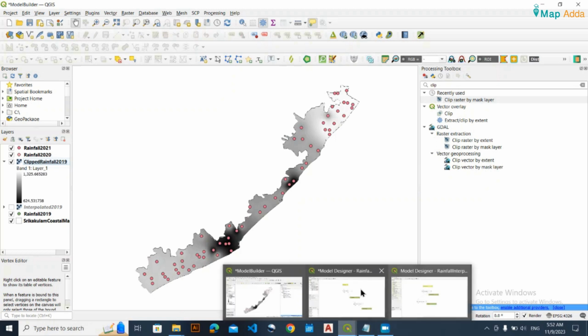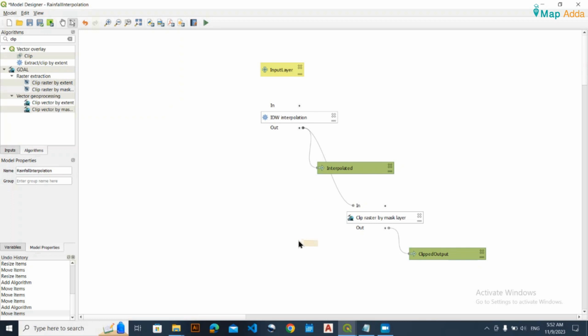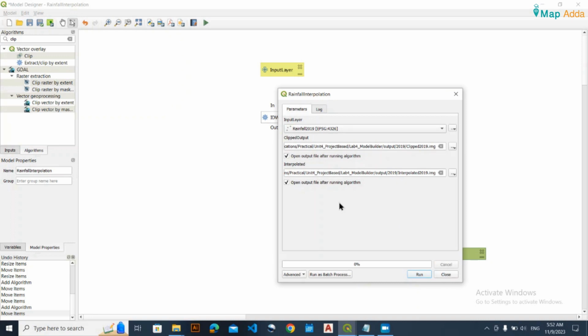But what if you make one algorithm, or let's say one model like this, and all those interpolation and clipping steps are done within a few clicks? Then a lot of your time is going to be saved. This model builder tool is all about automating things and saving your time. First I would like to show you a demo.